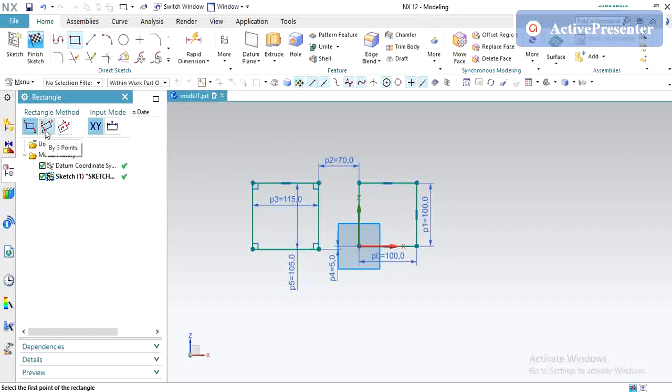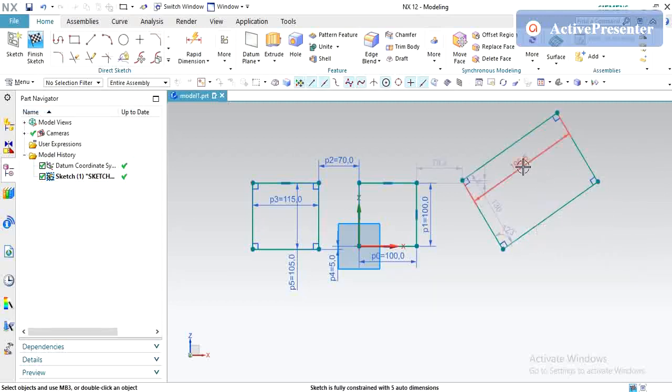In rectangle, we have by 3 points. First you need to select the bottom, second however you want the angle, or you can keep it as is. I am creating an angle, and the third point is where it needs to end. So I have created the 3-point method of rectangle.